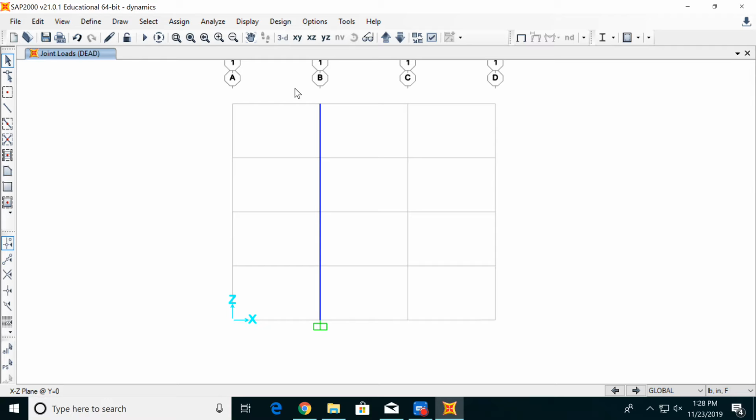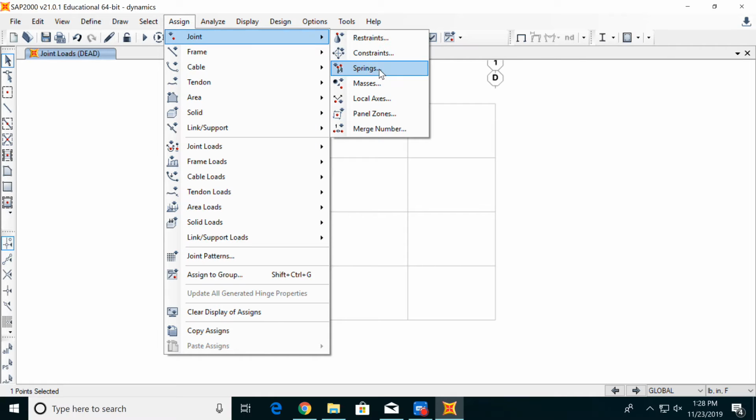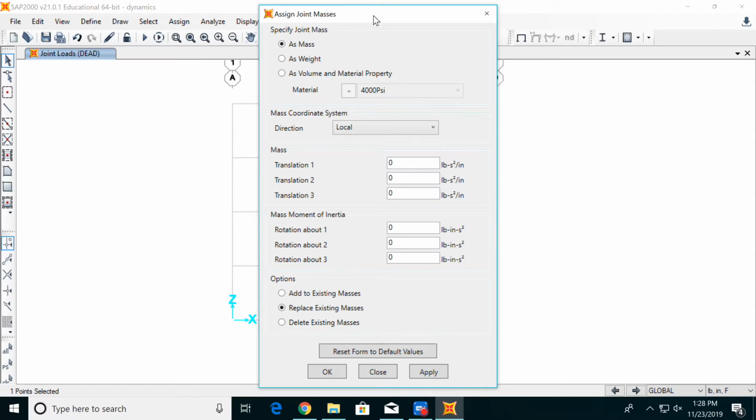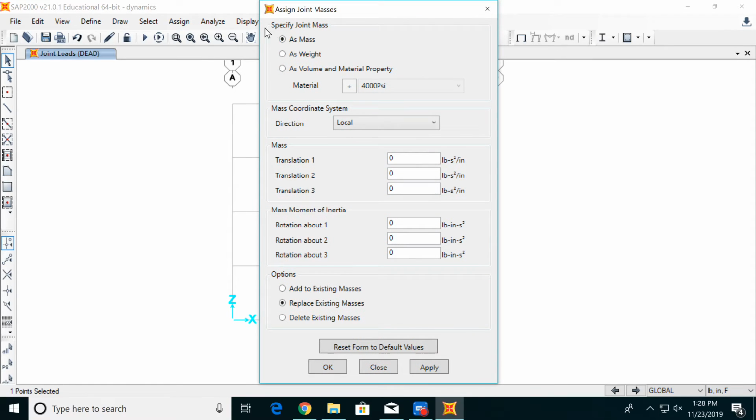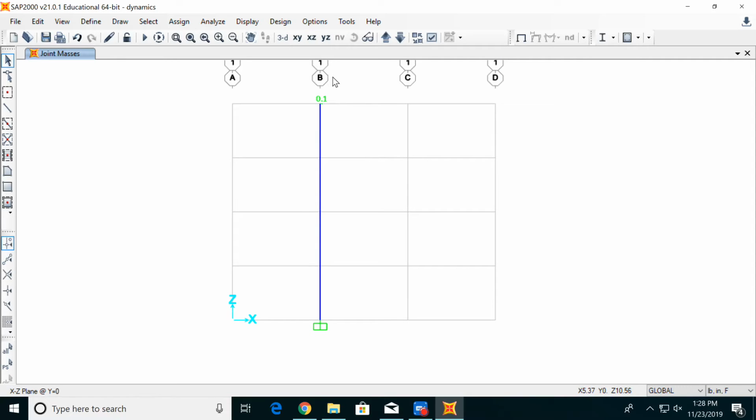In order to do so, we are going to highlight once again that top point, go to Assign, now we're going to go to Joint and then to Masses. So in this case, when we specify our joint mass, we're going to keep it as the default as mass. Go to Translation 1 in the mass category, and then change that to 0.1 pound per second squared per inch. And we'll hit Apply, and then hit OK. So as we can see, once again, SAP gives us this nice little display of 0.1 pound second squared per inch, just as a little notification that our mass is right there.